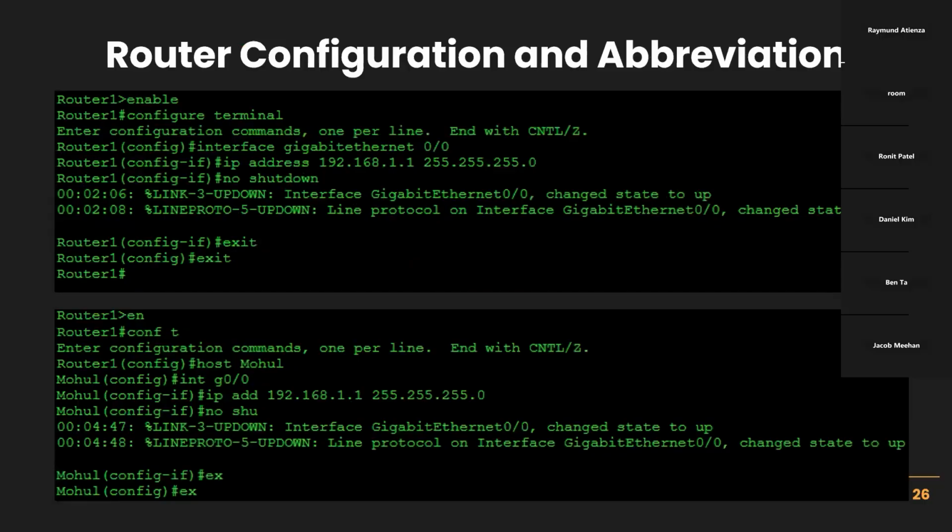So this is what I was talking about before. These two are logically exactly the same, and there's no difference in what they do. I think I added one different thing where I had to set the hostname, but that's not a logical difference. I just changed the name of the router. For the most part, they're all the same.